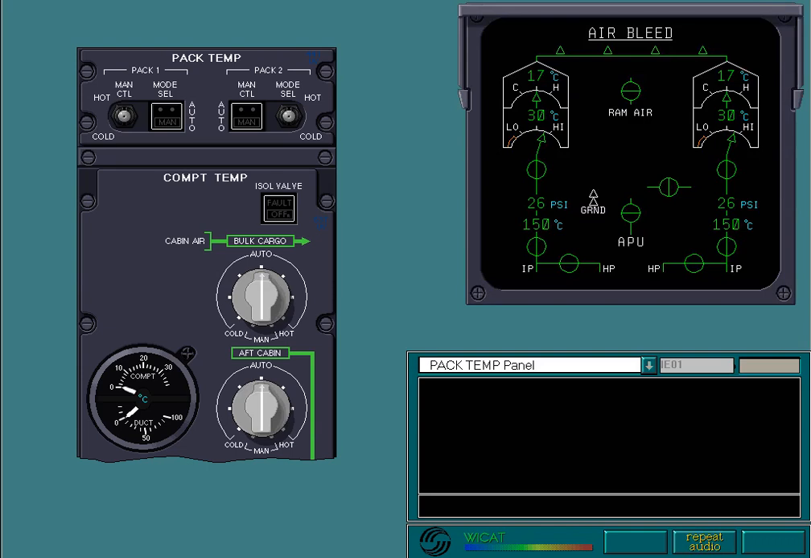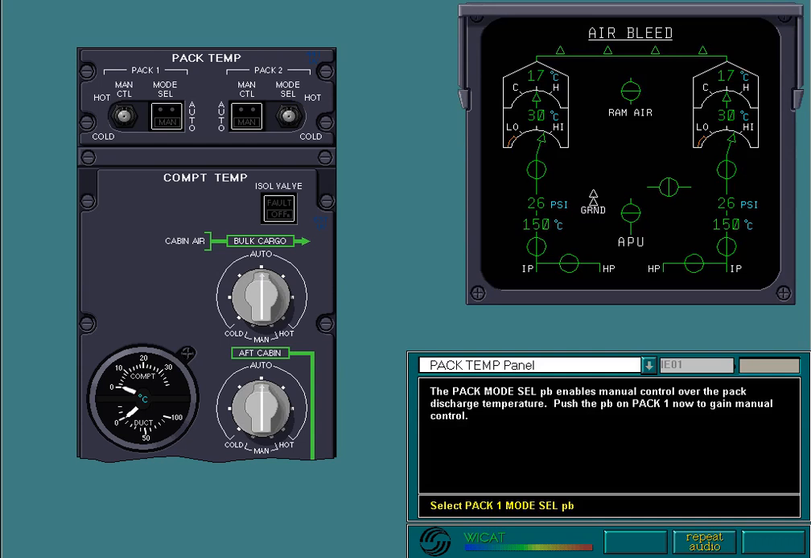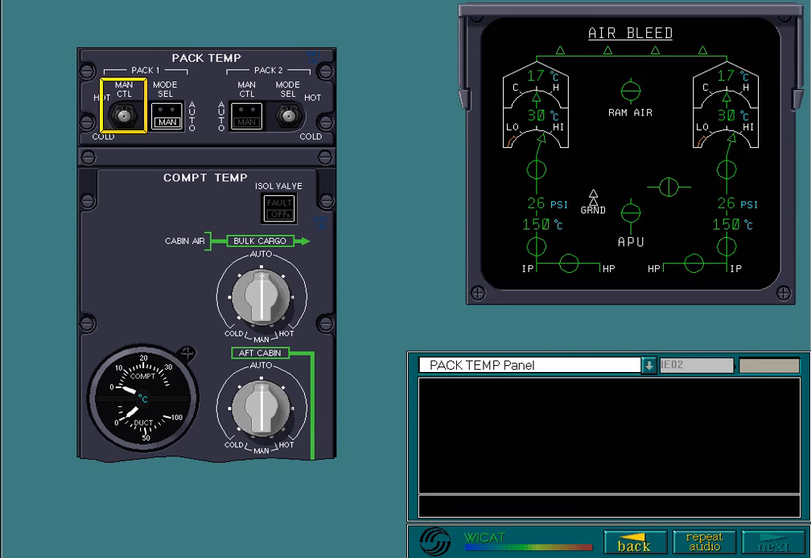The pack mode selector push button enables manual control over the pack discharge temperature. Push the push button on pack 1 now to gain manual control. The turbine bypass valve is adjusted by this spring-loaded toggle switch, resulting in either a hotter or colder discharge temperature.